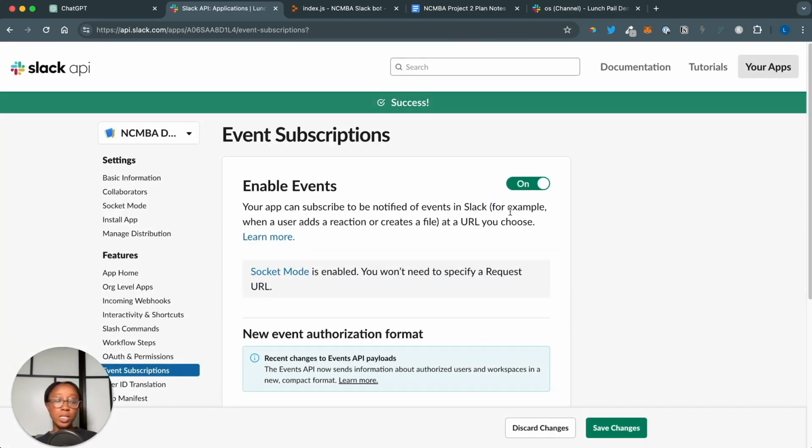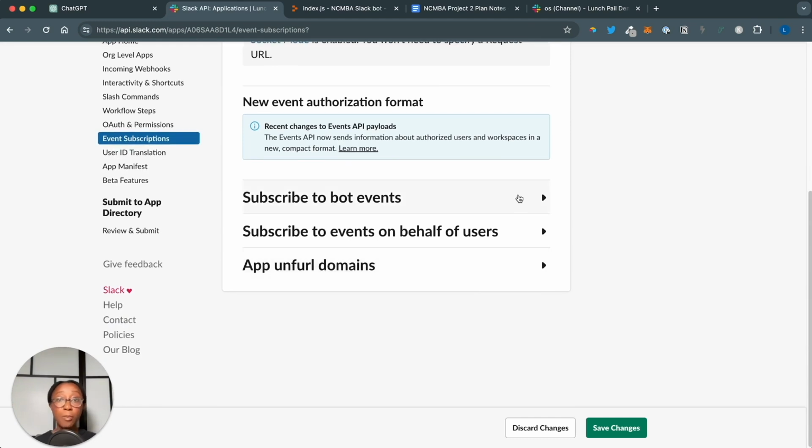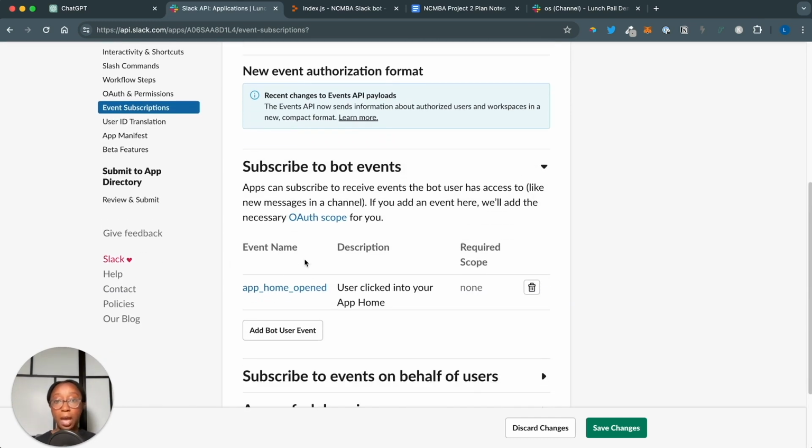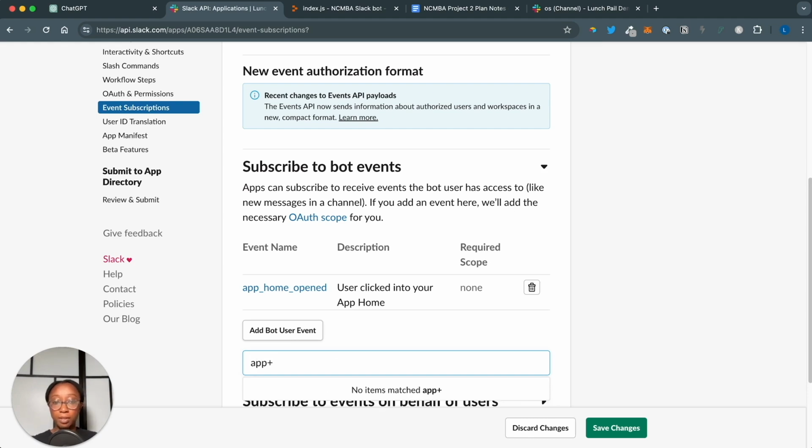So just enable this based on your ChatGPT outputs. You may have already been prompted to enable it, but going into this next section, just so everyone is on the same playing field and has all the same settings, we're going to enable it together now. And we're also going to subscribe to some bot events. So app home opened is already kind of added here. If you don't have that, just make sure you search for app home opened.